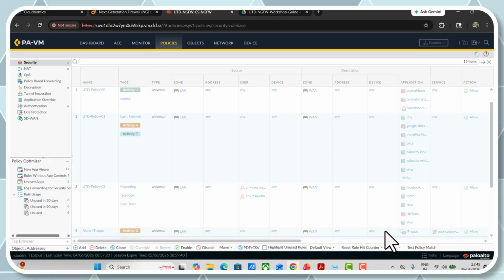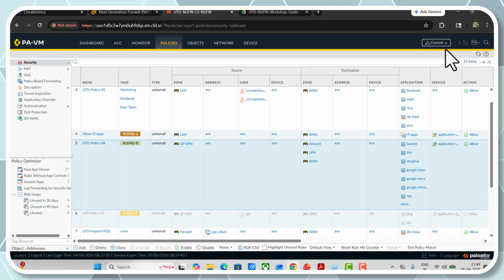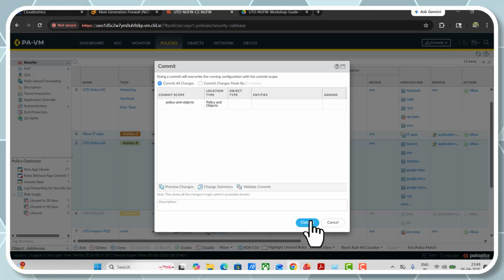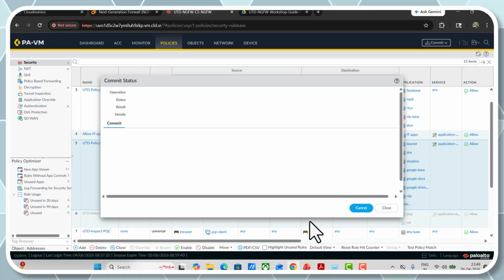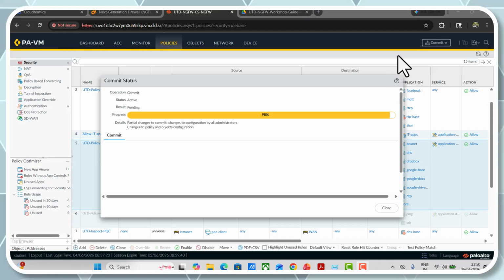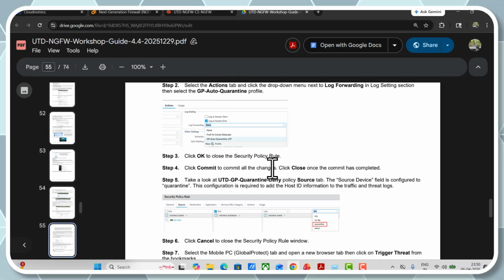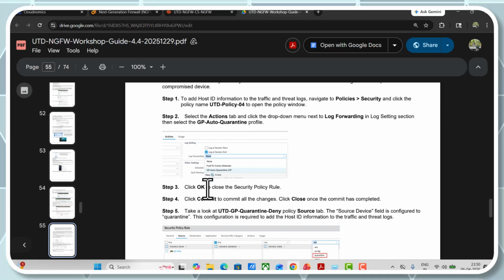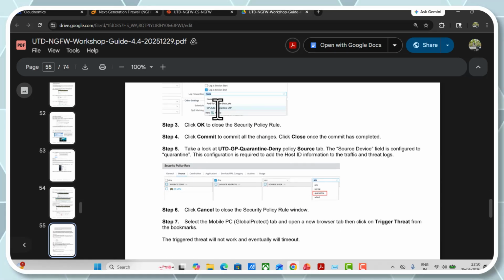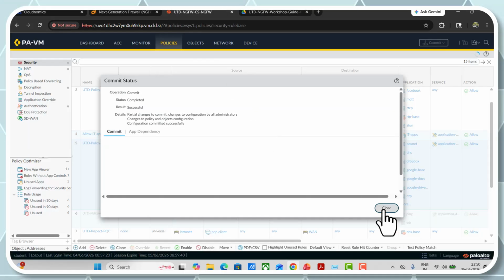OK, and commit. I will again pause the video for a while. So this is happening. Now what it is saying, commit, click close, one commit has been completed. Now it is saying to take a look at the UTD GP quarantine deny policy source tab. Okay, let me check. So this is done.